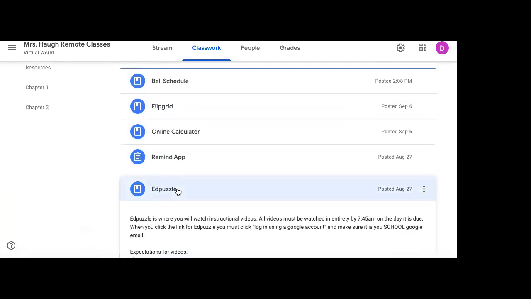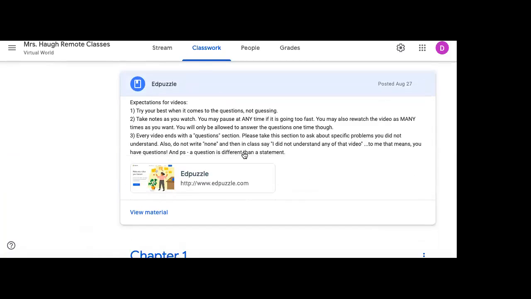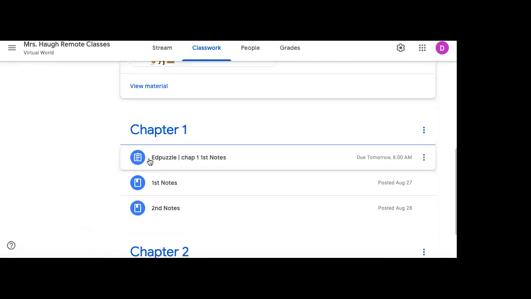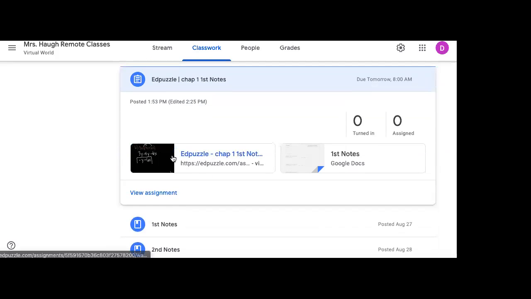And then lastly, Edpuzzle. Edpuzzle is going to be a website that I will use to assign videos to you. So notice this is what it will look like. It's going to come through. I might change the heading here, but it'll somehow indicate to you it's the first set of notes that you need to do. My goal is that I will post the video and the accompanying notes with it.